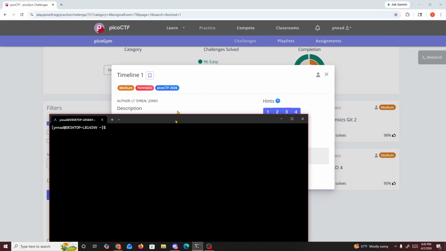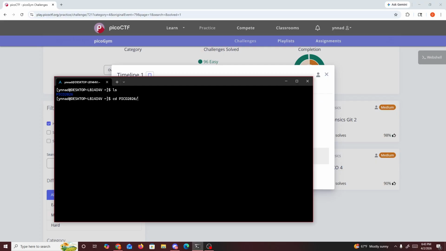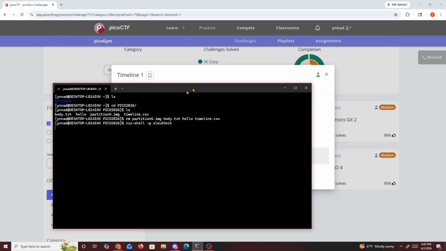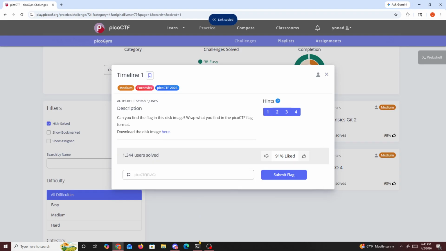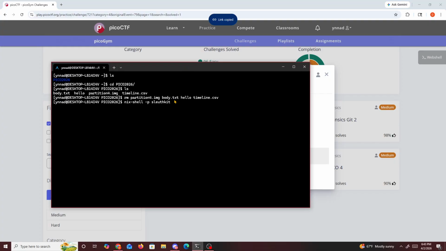So I'm pretty sure we're going to use the same tool that we used last time. Let's go to the PicoCTF 2026 folder and remove our partitions, our body, hello, and then timeline. Right now we're going to get the tool we used last time, Sleuth Kit, and install it temporarily using Nix shell. While that's running, we can copy the link and download the image later. So we're just waiting for it to get installed temporarily in our environment.